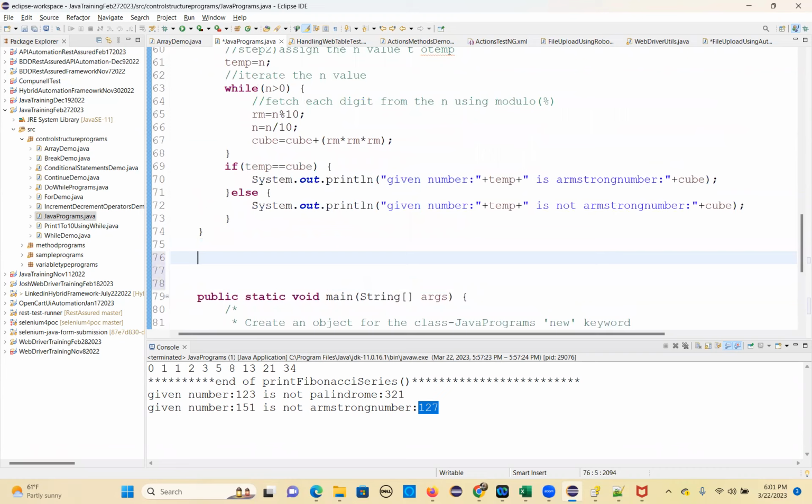Next program. So I want to print prime numbers. How can you print prime numbers in a given range? So what is a prime number? Divisible by 1 and itself. One and itself, right? There are no other factors. That's what a prime number means.